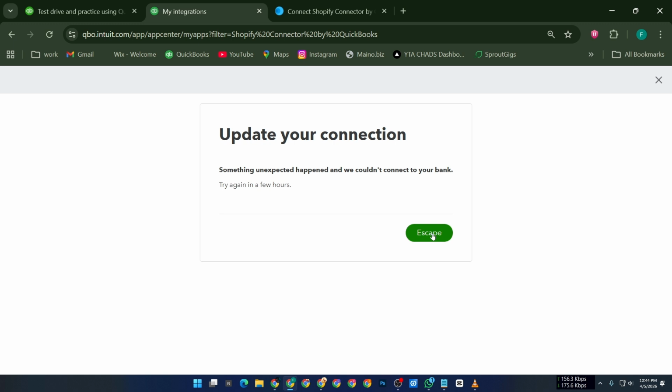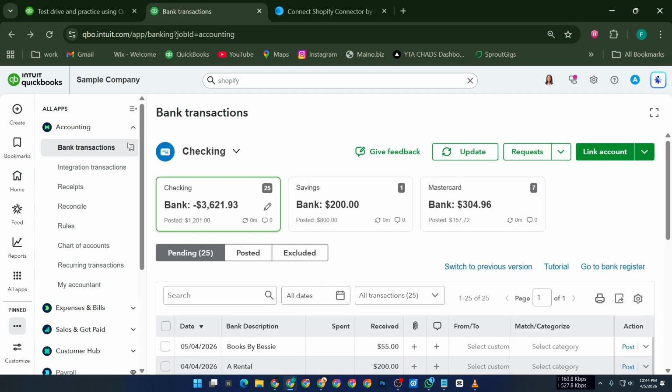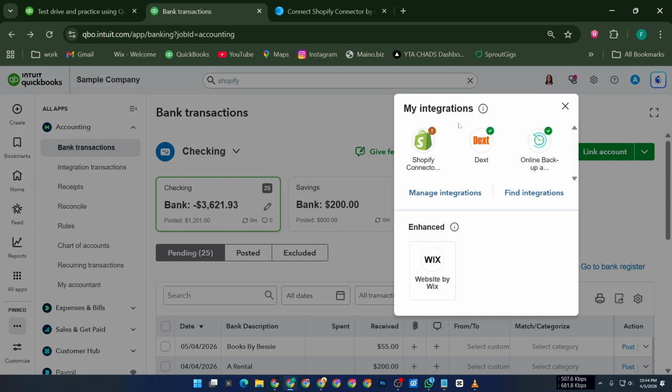Now let's talk about managing your integrations. To view all the apps you've connected, go back to the Apps section and open the My Apps tab. Here you can monitor your integrations, update settings, or disconnect apps you no longer need.